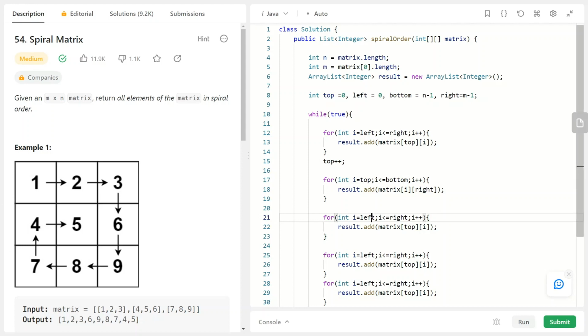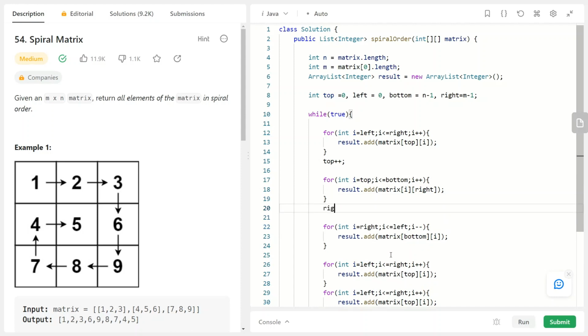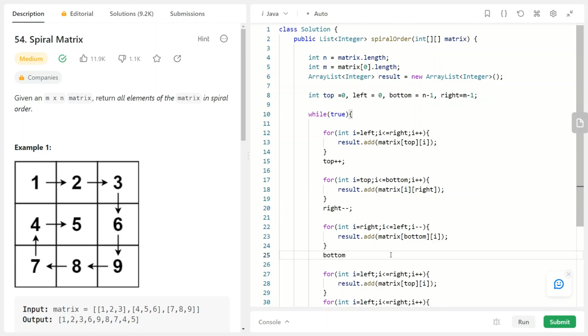So what we can do here is iterate from right to left and decrement our i, and here my bottom will remain the same. This will be the i changing again. Here we could have decremented right to avoid the duplicate values and also to initialize my next boundary. And here we have decremented bottom. Okay, now I just have to go from right to left.